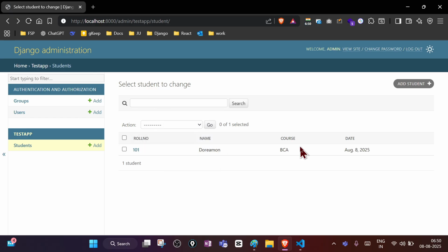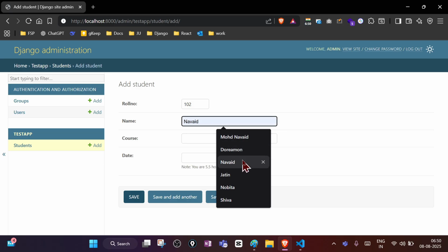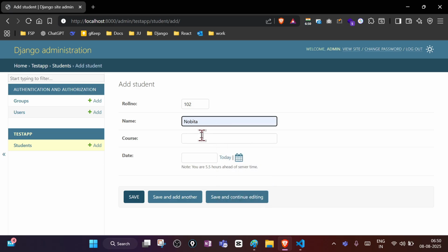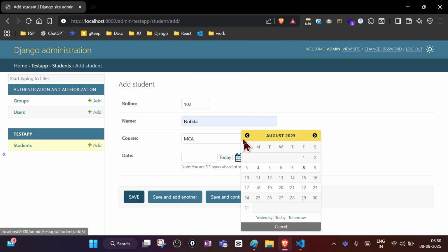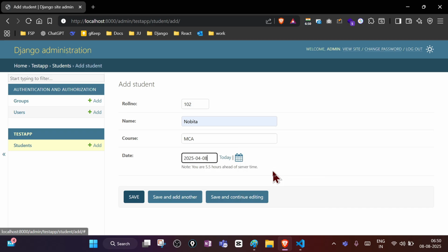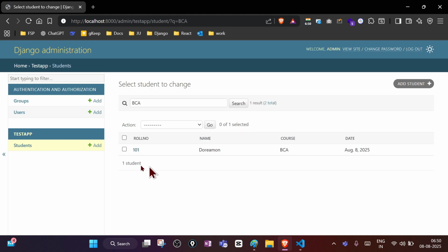Here you can search with roll number and name. But as of now we don't have many records, so let's insert one more record, 102, Monika and MCA. Okay, so now we have two records. If we search here BC and click on search, it will display only one record. When you write MCA here, it is displaying the MCA records.